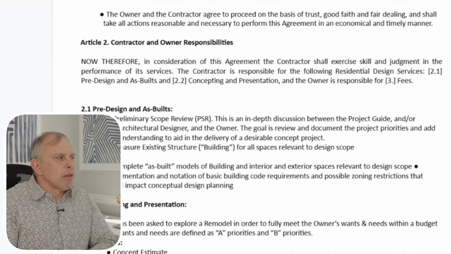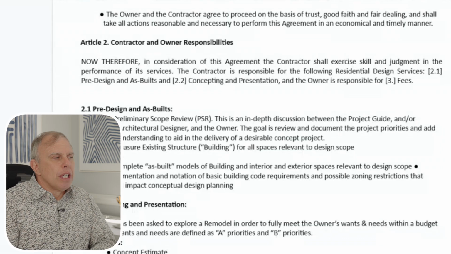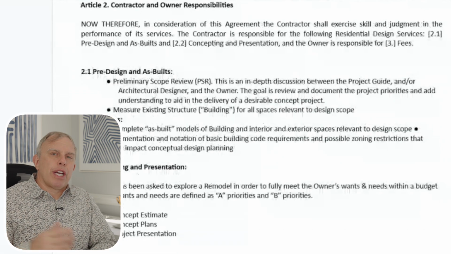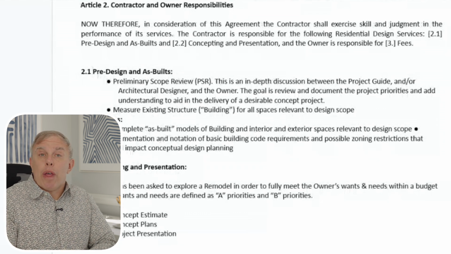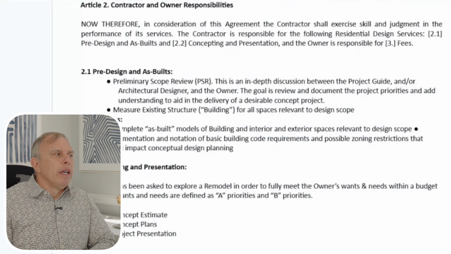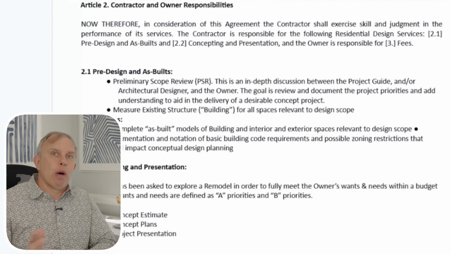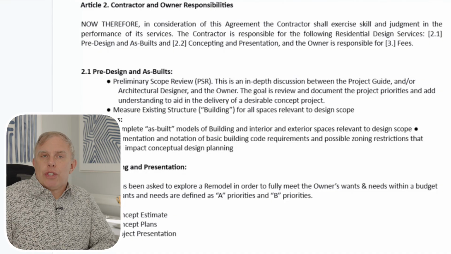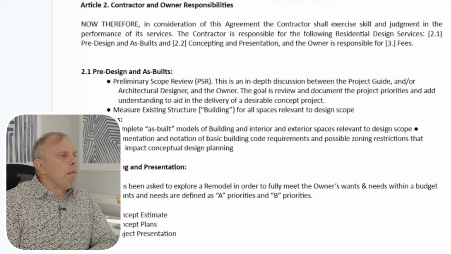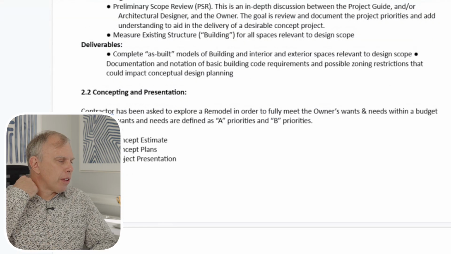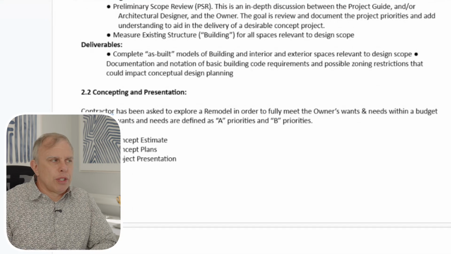First things that we'll look at, some of the first deliverables when you look at this 2.1 pre-design and as-built. This is when we're going to do a 3D LiDAR scan of your home. We're going to create your home in a 3D model so that we can actually begin working on it. During this phase, we're also going to go over zoning and building code requirements and make sure that we make you aware of any challenges that we have that may affect your design process. So, the big deliverables out of this agreement, the things that you're going to get from us are a concept estimate, a concept set of plans, and a project presentation.